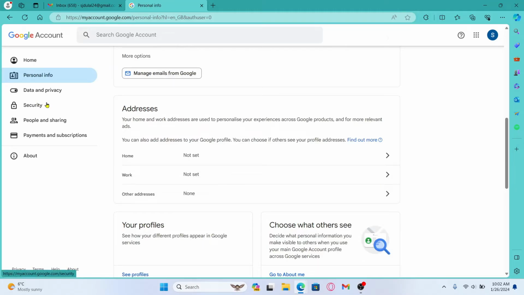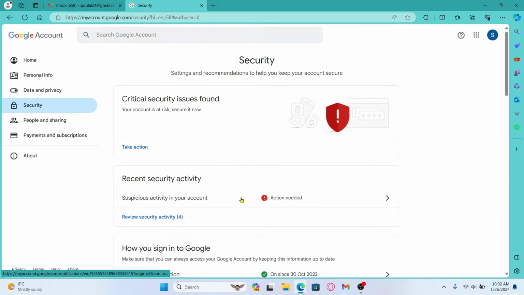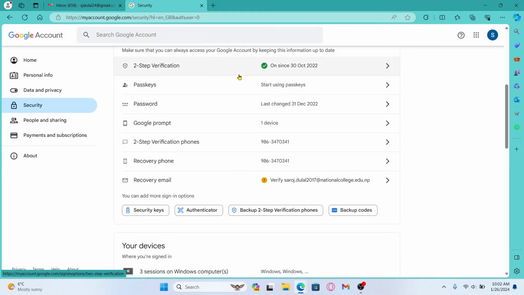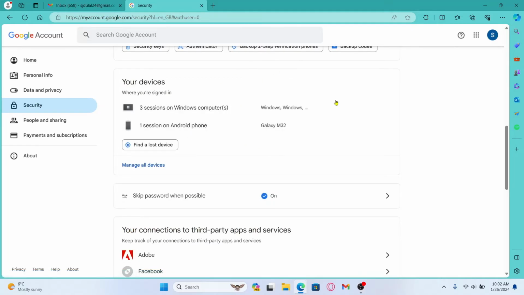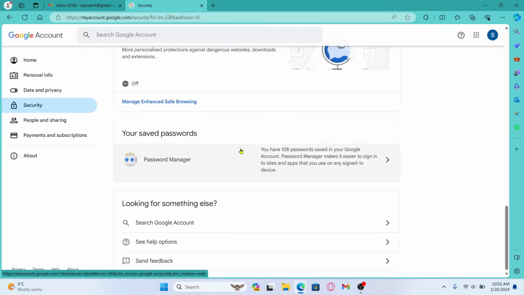Underneath the security option, you will find various account security features, from which you can set up two-step verification, change your password, and also find where your device is actively logged in. You can also view your saved passwords within your Google account by clicking on Your Saved Passwords.